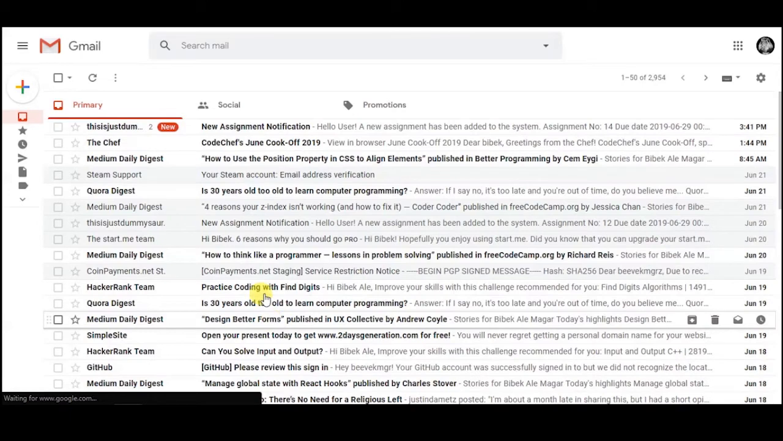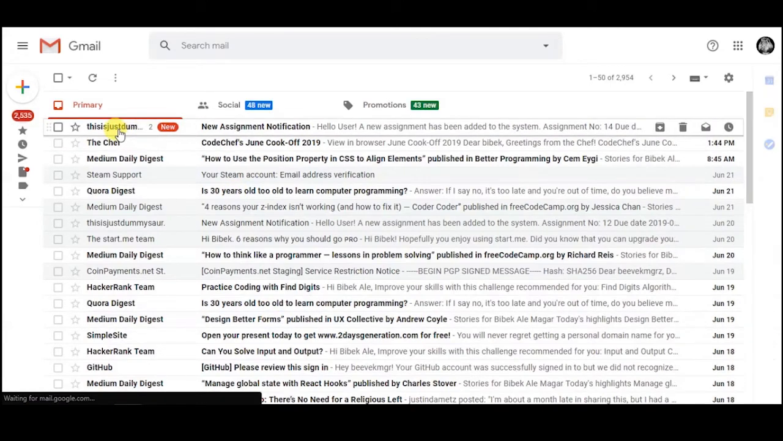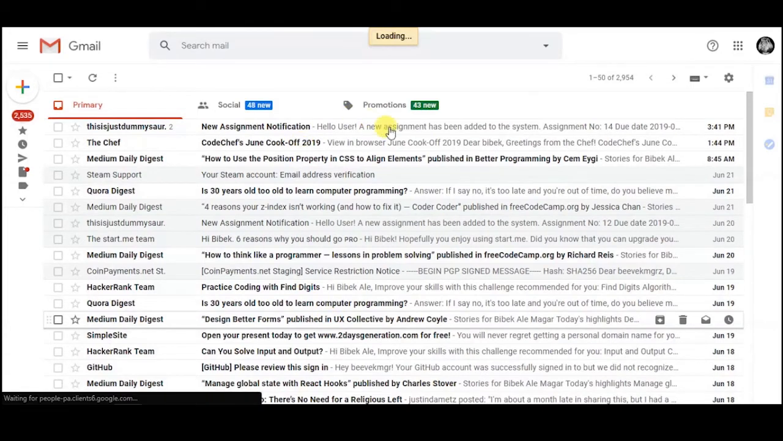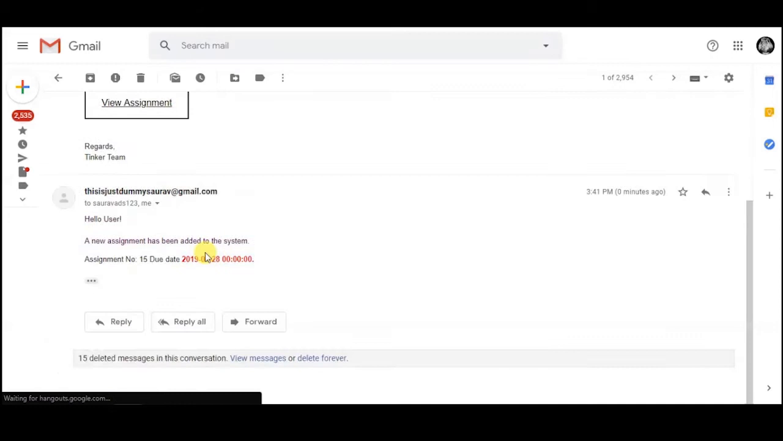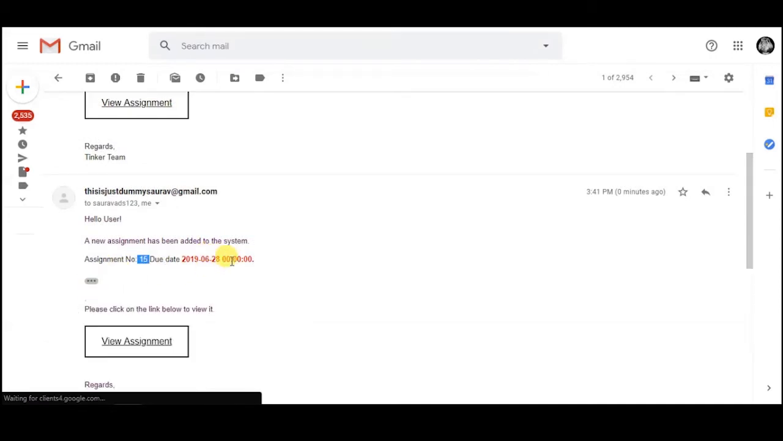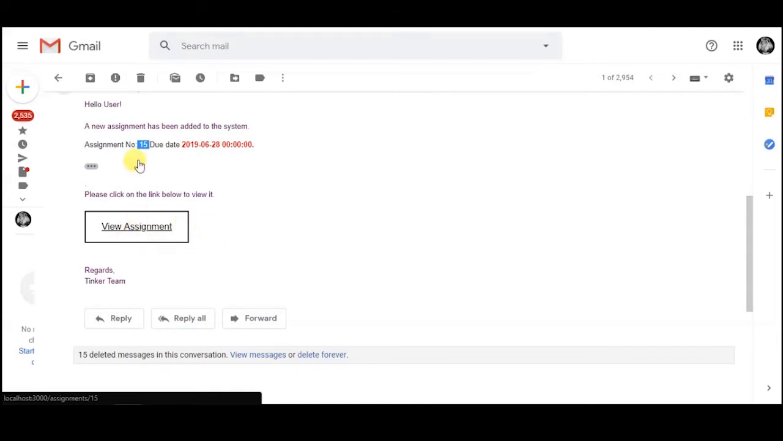Now after an assignment has been added, a notification is sent to students through Gmail about the assignment. You can see a mail has been successfully sent to the user. As we can see, it is assignment number 15 with the same due date.